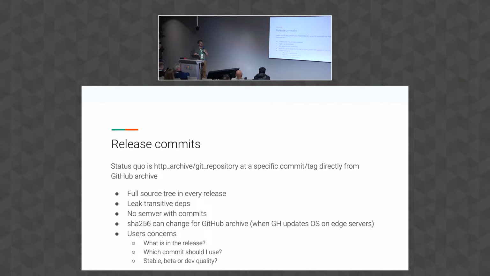The very simple way, which Florian talked about earlier in the talk about the federation, is that you simply have an HTTP archive or a Git repository rule that a user fetches, and it just gets a commit or a tag, something from the archive, and you end up getting the whole source tree every time. Whatever transitive dependencies are in that project, you get them. There's no semantic versioning there, so it's kind of hard to understand whether the version is even greater or less than something else that you see, or whether it's safe to upgrade.